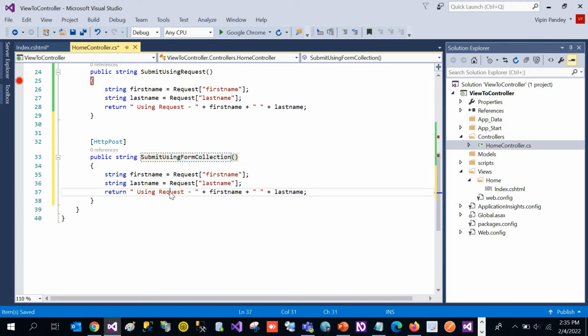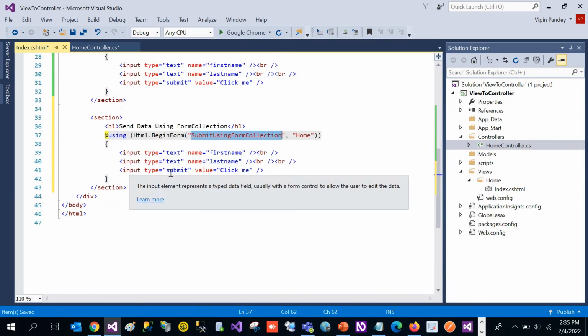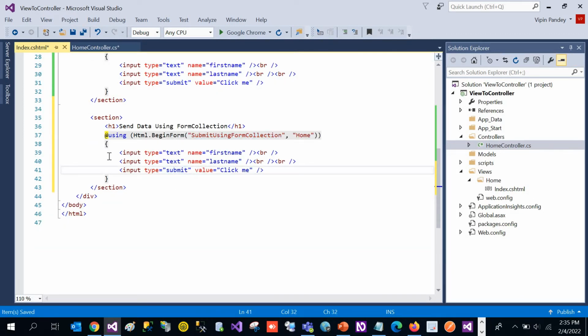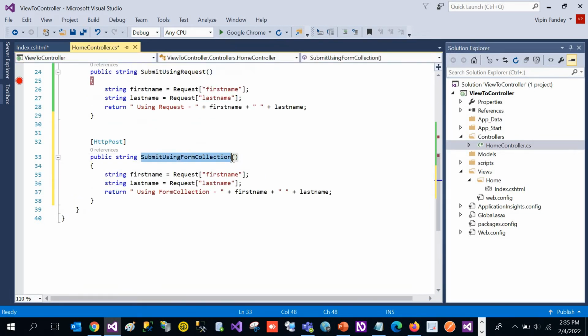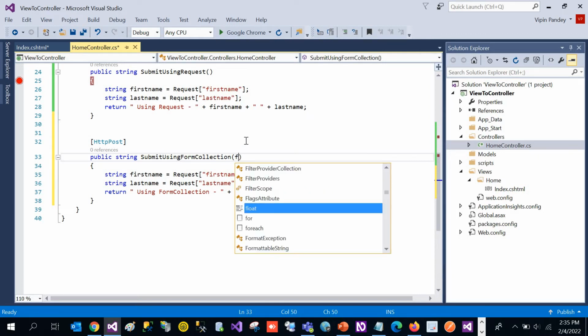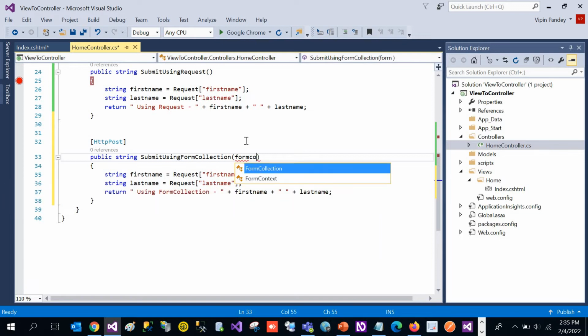So let me copy this, right? And now when the user hits this submit button using this form, the control will hit this submit using form collection action method. For that, we are going to send data using form collection. So we need to pass form collection over here, and we need to create an object of this form.